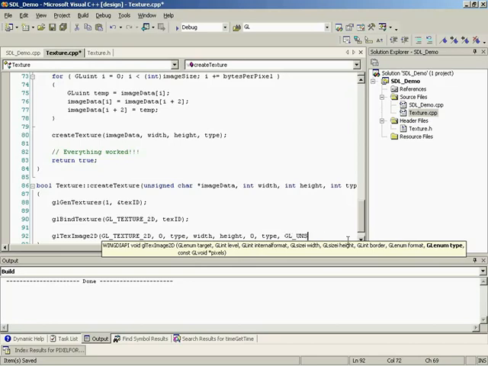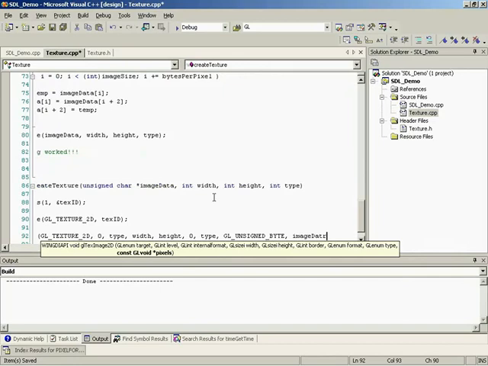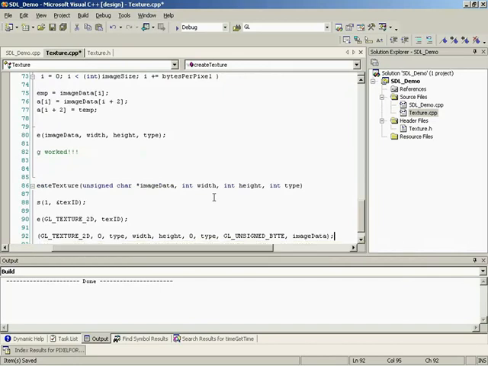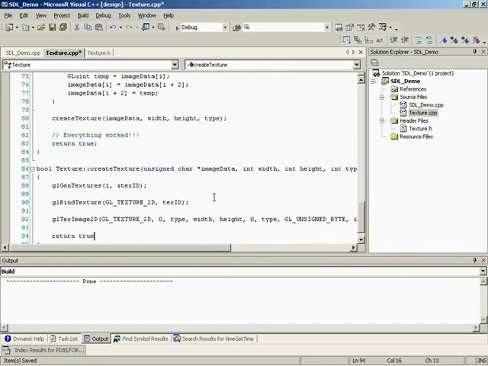Next is going to be of unsigned byte. Basically what this means is our GL tex image 2D needs to know what kind of data our image data is, and in this case it's an unsigned byte, unsigned char. It needs to know that, otherwise it won't read it properly. Finally, pass it our image data, the chunk of memory that contains the raw data. Exactly. So once this is done, simply return true.